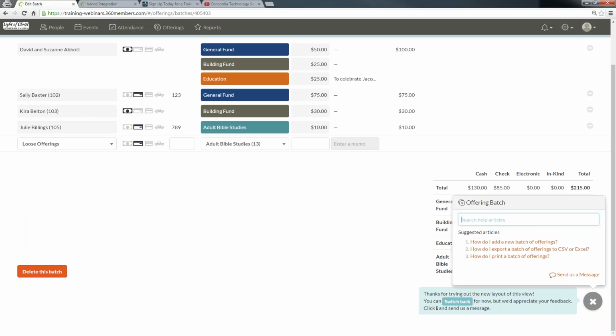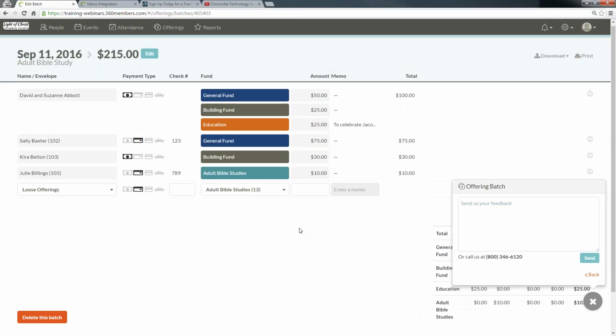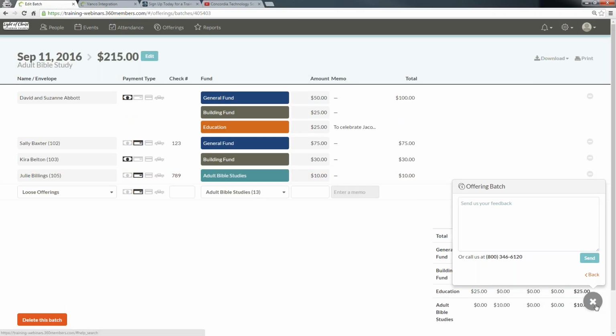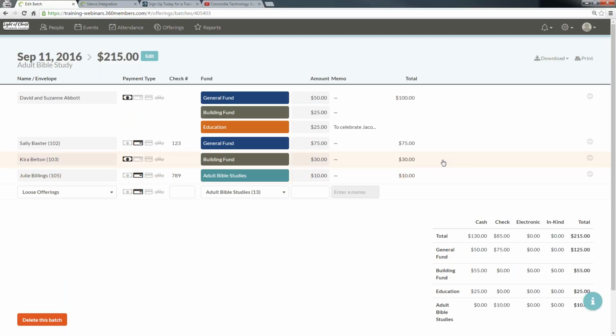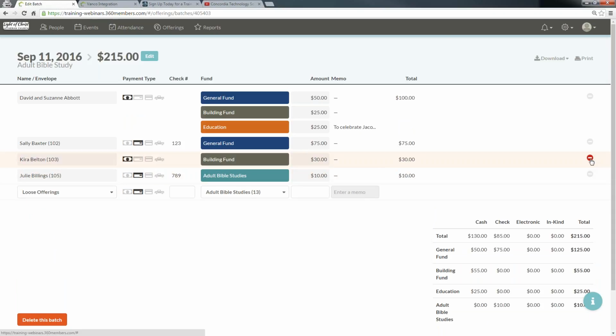And you can always do that through the information button down here in the lower right-hand corner. And you can just send us your feedback there. Now, we'll go ahead and close that. If you need to edit an offering, you can click on that row and you can make those appropriate changes. If you need to delete it, you can click the delete button right there and it'll confirm that you want to delete it. That's on that right-hand side.